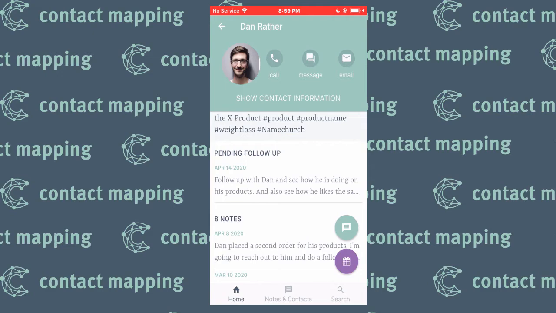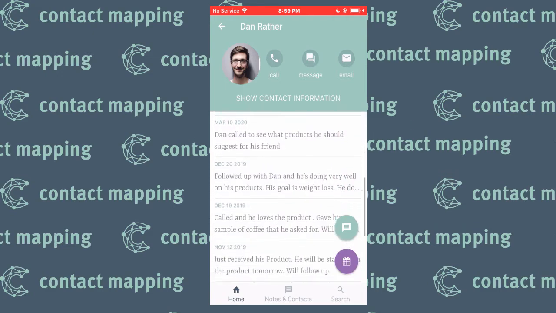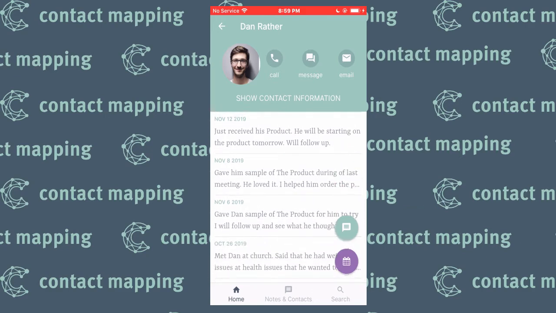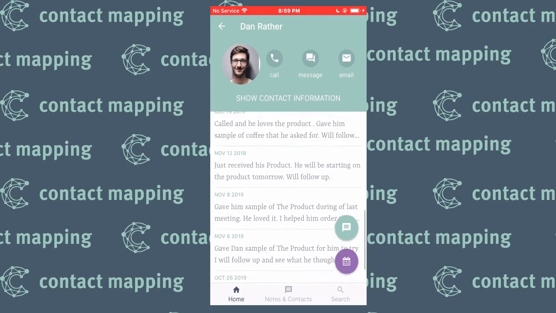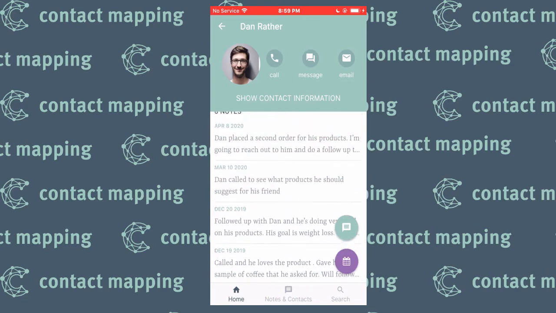So let's go ahead and scroll down. We see the pending follow-up, and then we see all of the notes of every interaction that we have had with Dan. We can see the entire history and any important information that we want to be able to know prior to doing this follow-up.